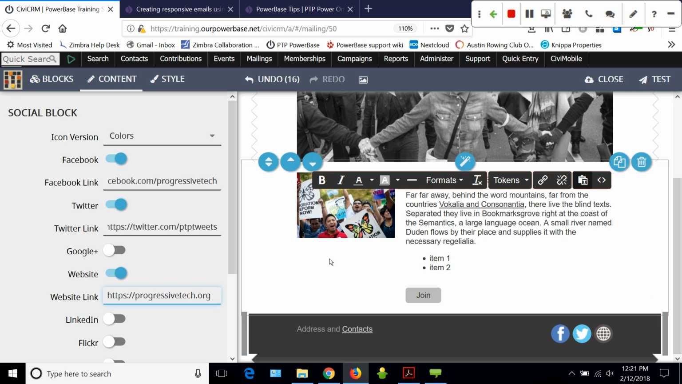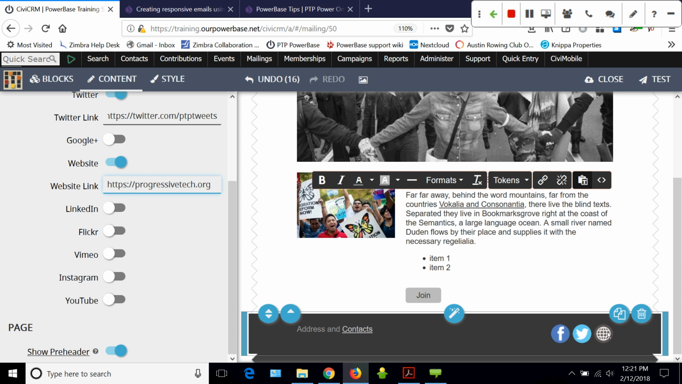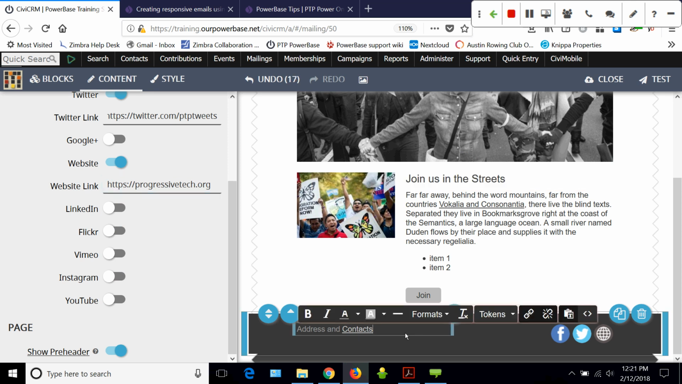So then I have my link. So that takes care of that. And now, the other thing you want to think about with your footer is, it's good to have the name of your organization and your address. The great thing here is that there are tokens for that, and Powerbase should already have your tokens set up.